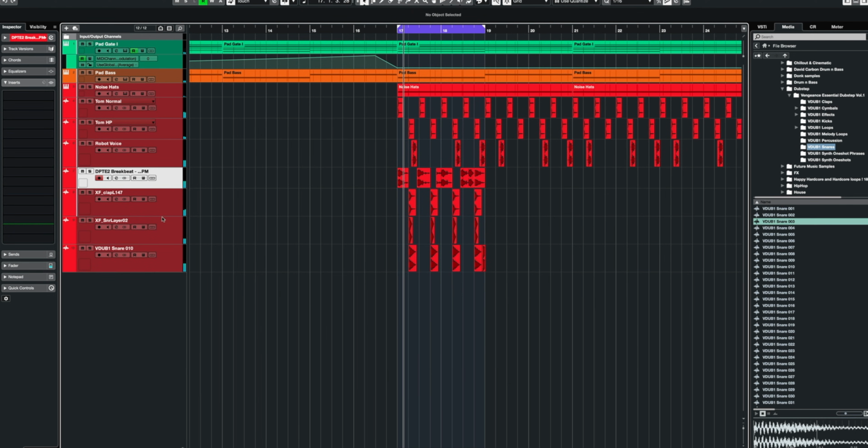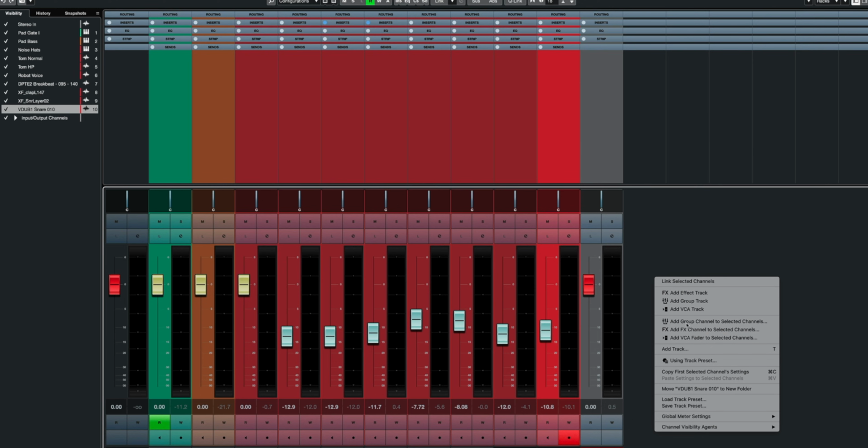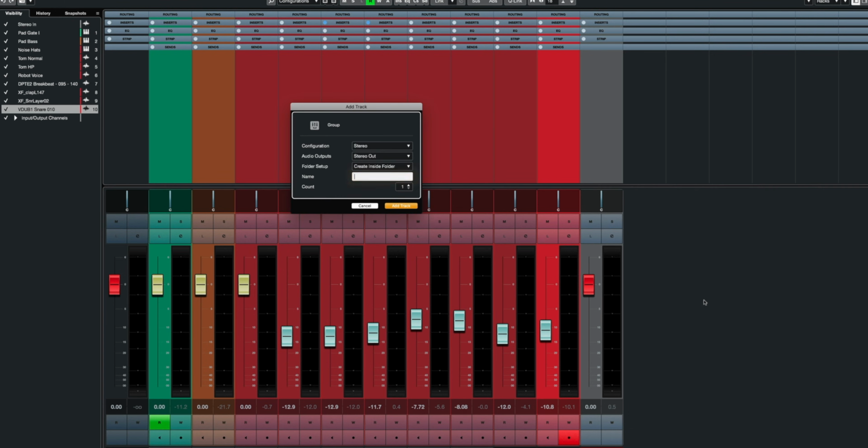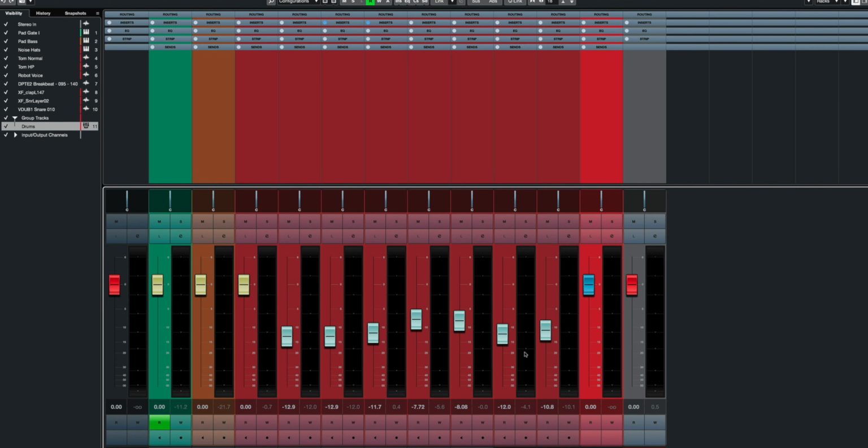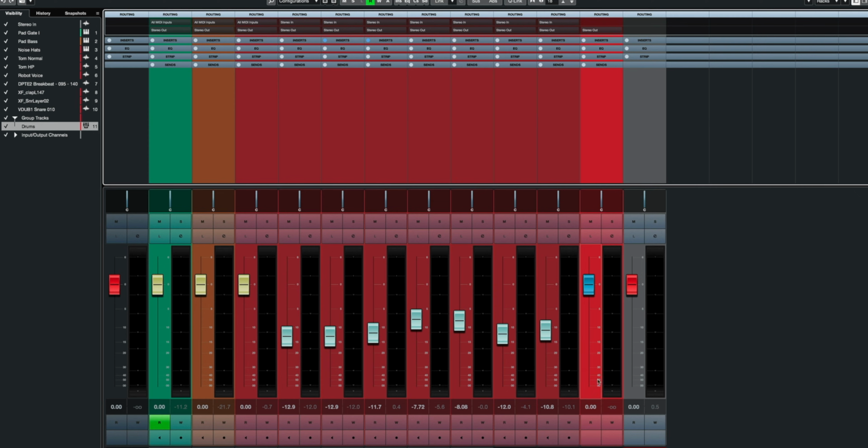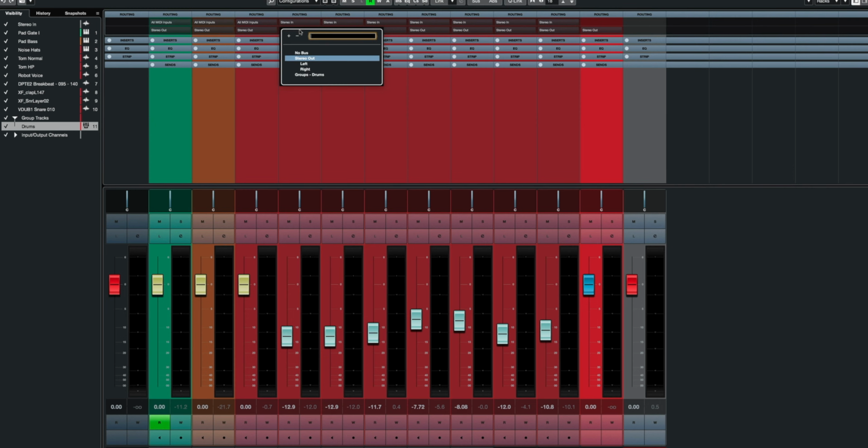Alright, so we have ourselves a beat. So we can sum these up. We can add a group track here and we can call this drums. So now we have this group track. And just for the purpose of this, I'll just show you from these toms. We're going to set those like that. So instead of going to stereo out, it's going to group drums.